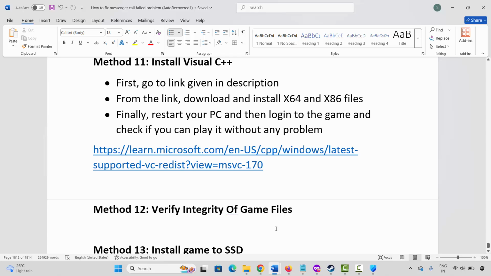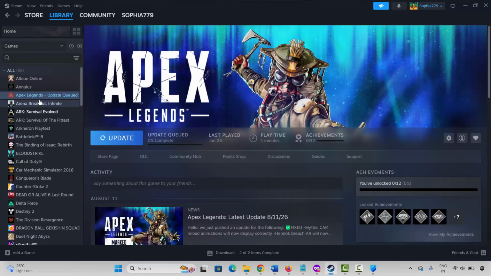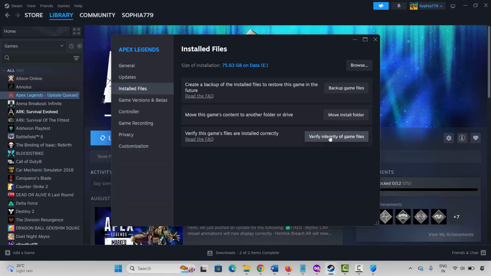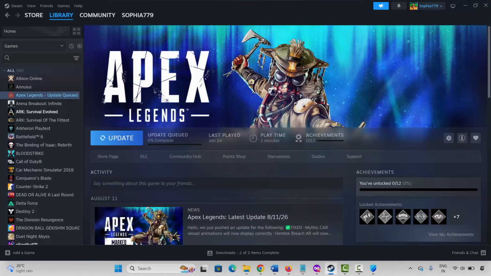Next is to verify the integrity of game files. For that, go to Steam, select your game under the library section, right click on it, click on properties, click on install files, and then click on verify integrity of game files. So this will check and verify the game files. Wait for some time, and once the game files are verified, launch the game and check.